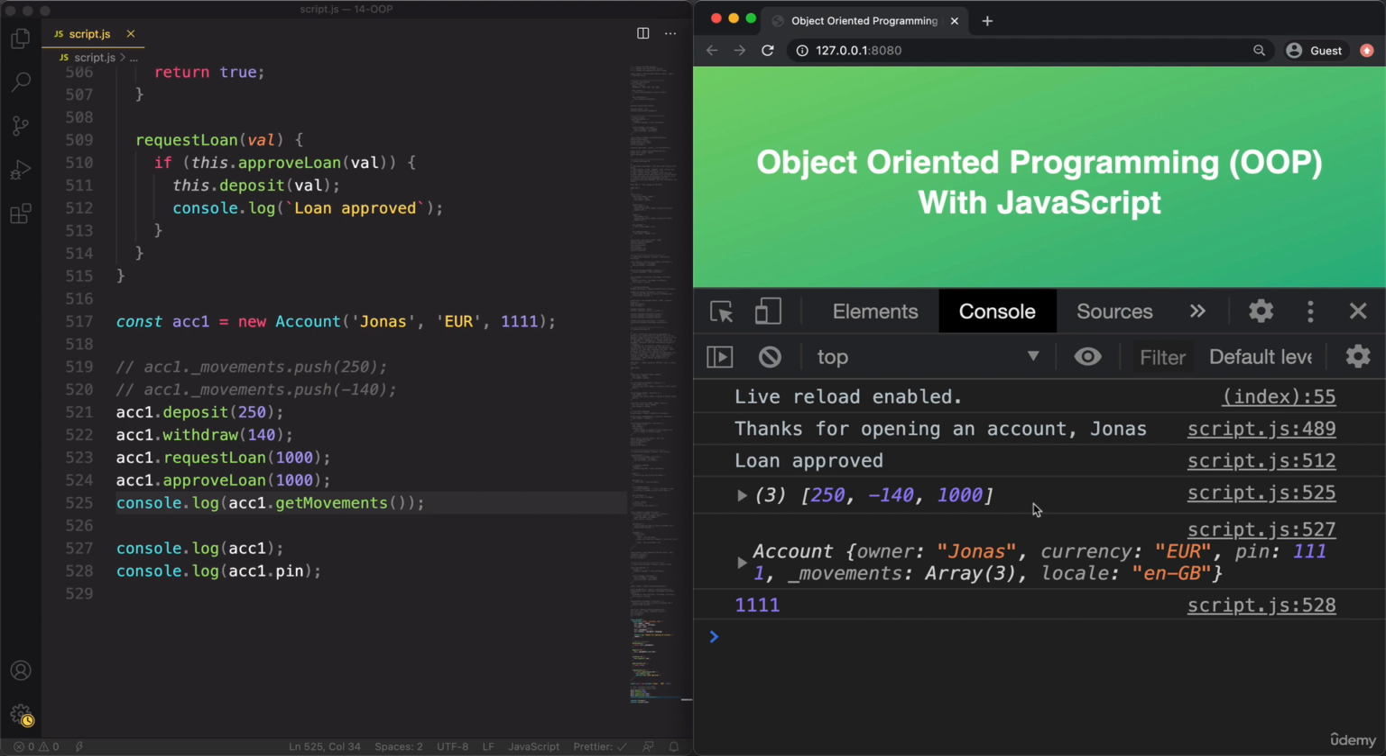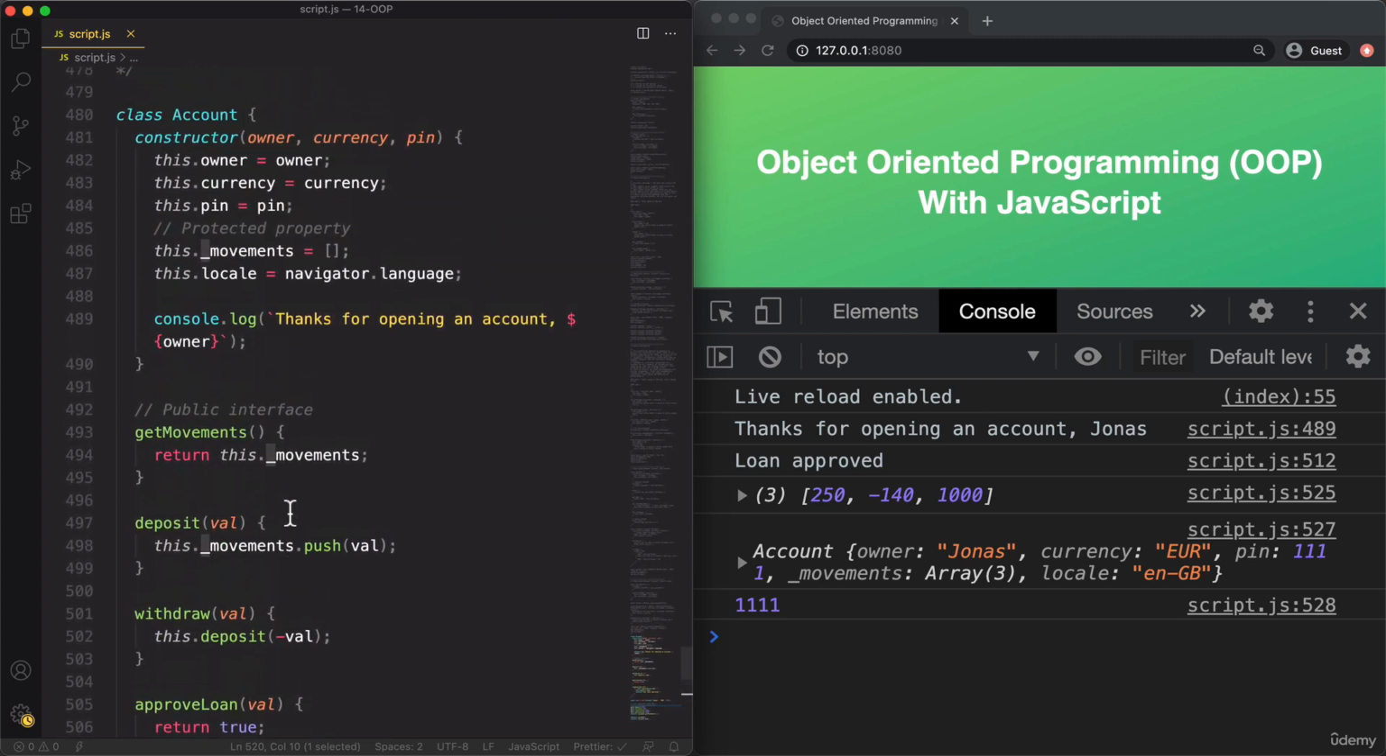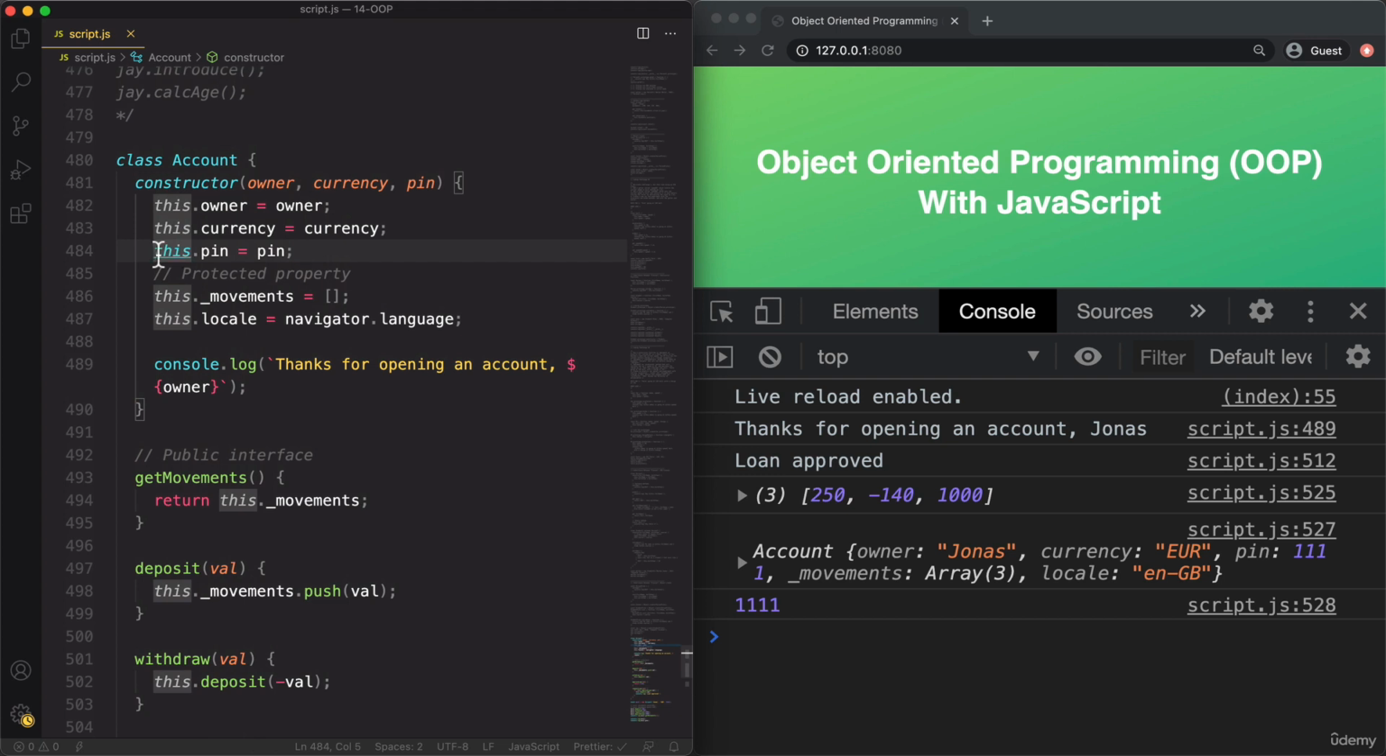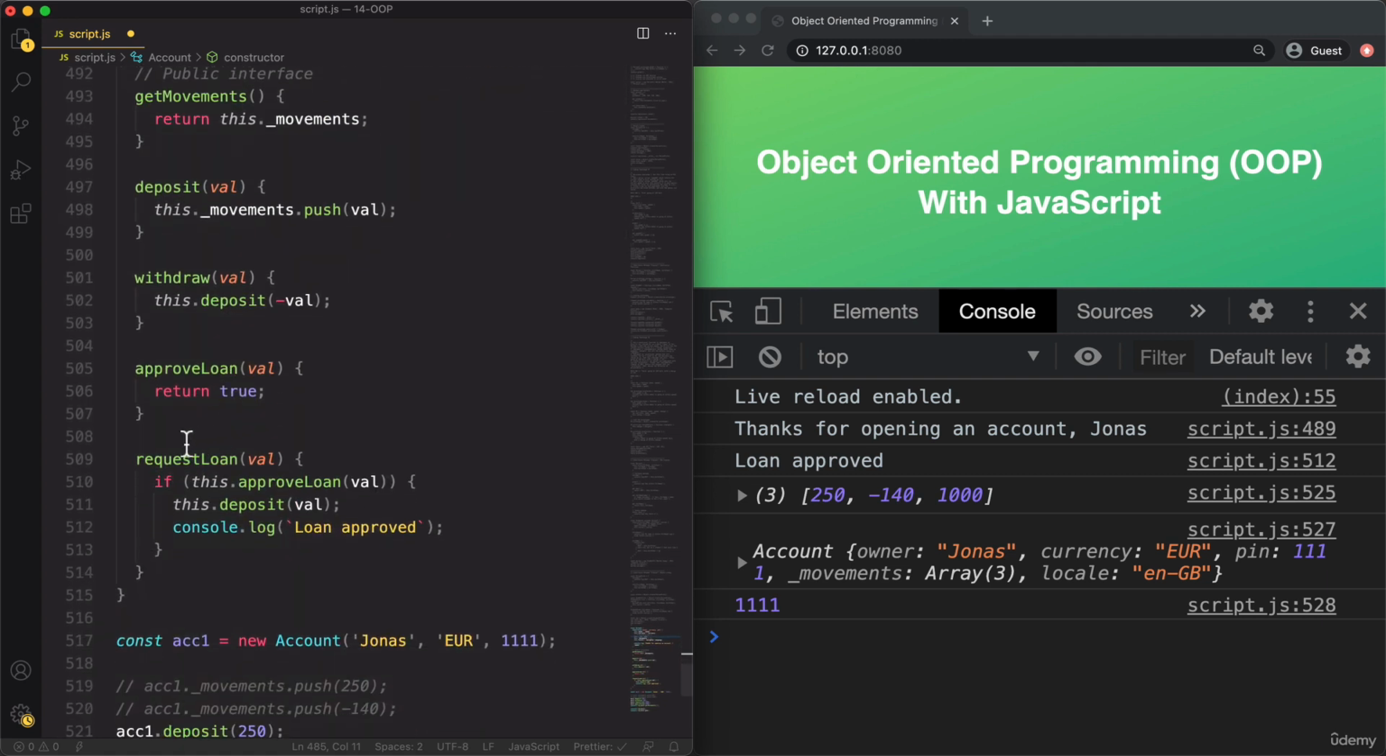And so with this, everyone can still at least access the movements, but they cannot override them. So they cannot set the movements. Unless, of course, they use the underscore with the convention, but then at least they will know that it's wrong to access the property. Next, we could also protect here the pin. So this is also something that doesn't make much sense to be accessible from the outside. And in fact, we could make everything protected here, but I think that like this, we are good to go. So this is just a small example anyway. And so for now, let's leave it like this.